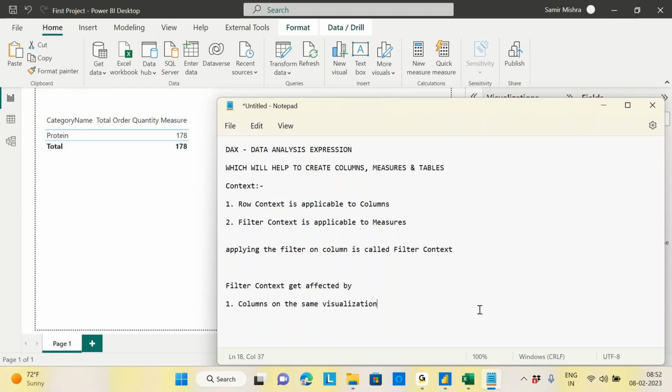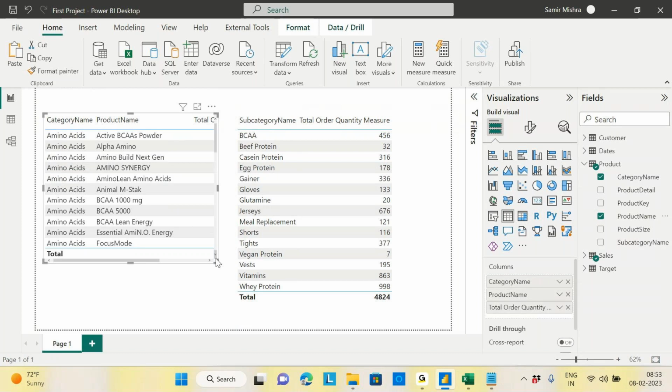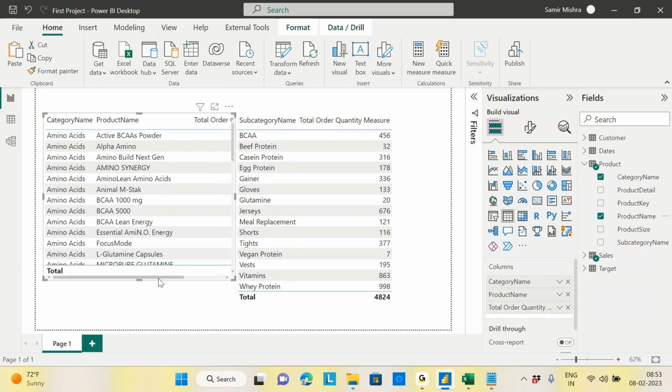Same visualization means the same table. Let's say this is one table. How many tables do I have? Table one and table two, I can say, right? On the same one, if I drag product name now, this will affect my visualization, my measures. That's what I'm saying.